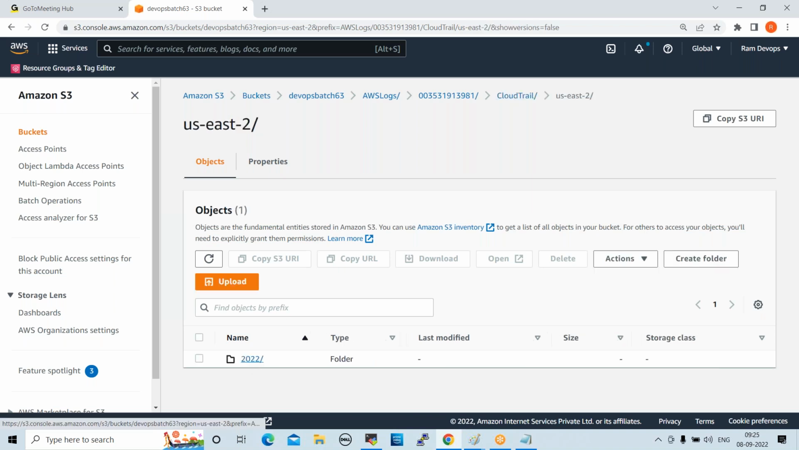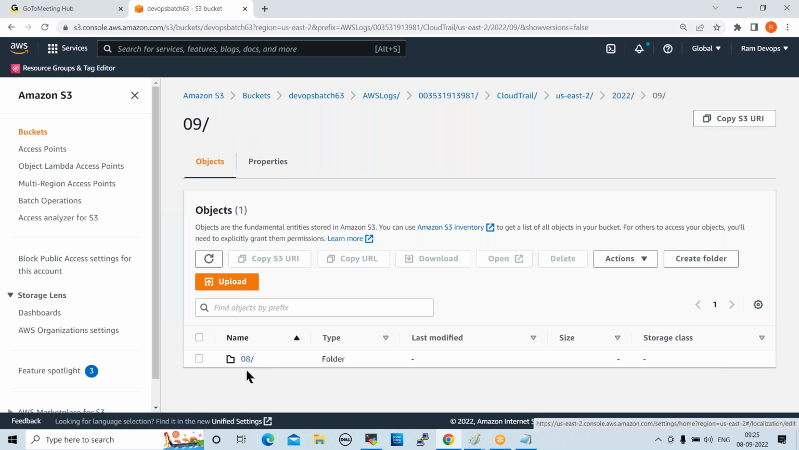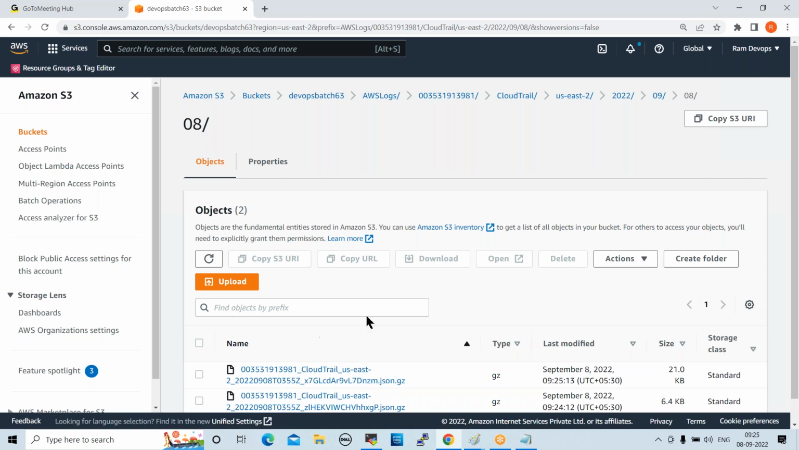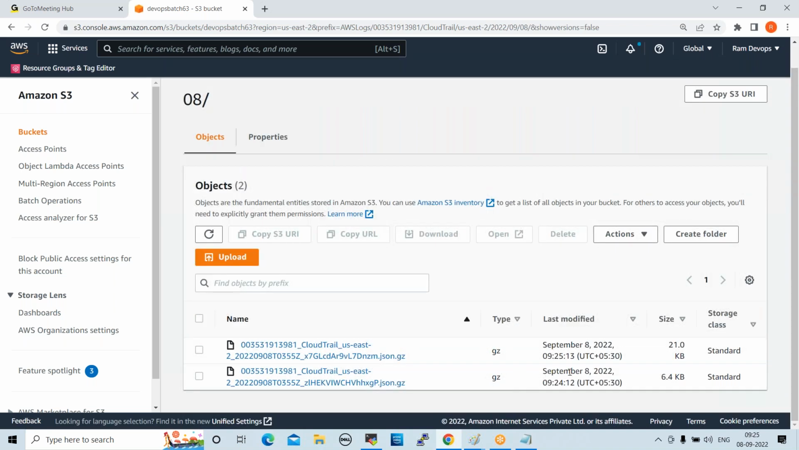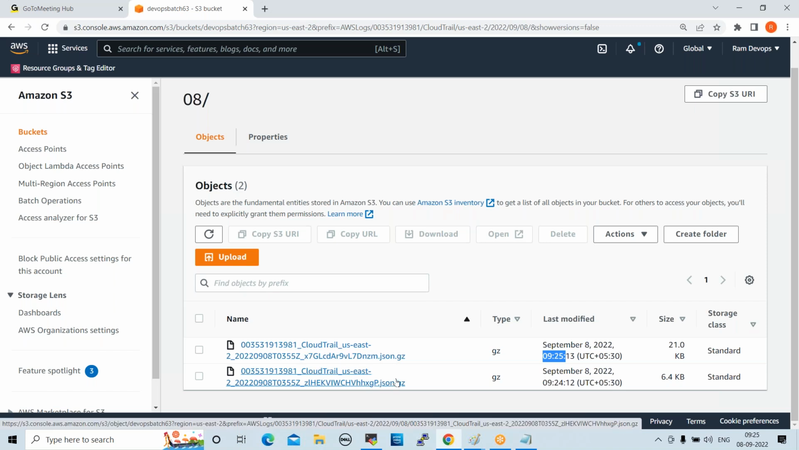So click on this. First, it will show you the year, right? So click on year. After that, it will show you the month. Click on month. After that, it will show you the date. Okay. So click on date. See here, these are the logs. When these logs are generated, September 8th, 9/25, right? So these are the simple logs generating.